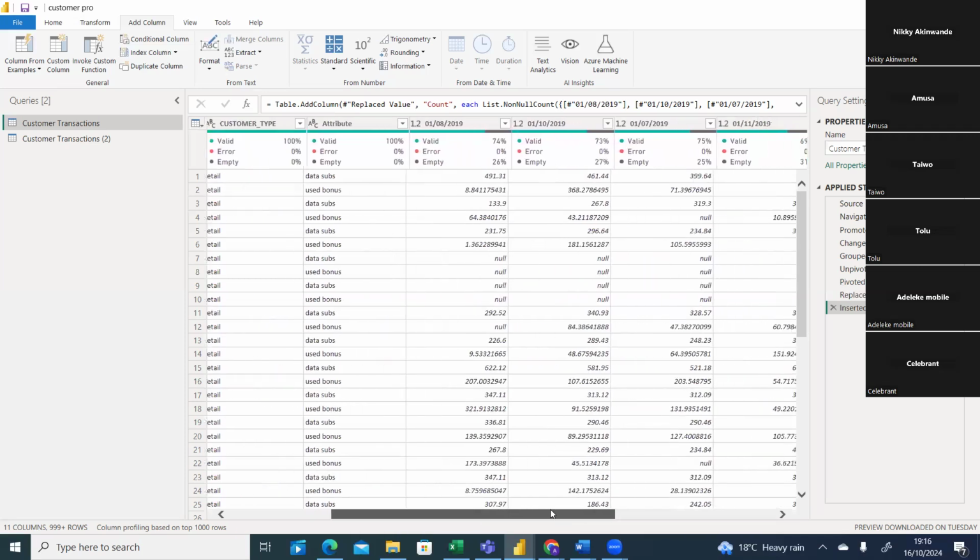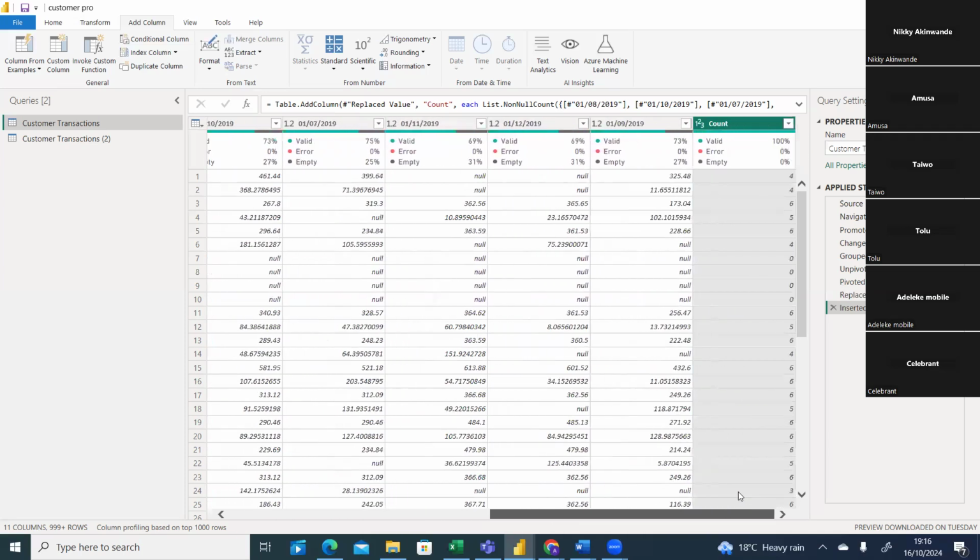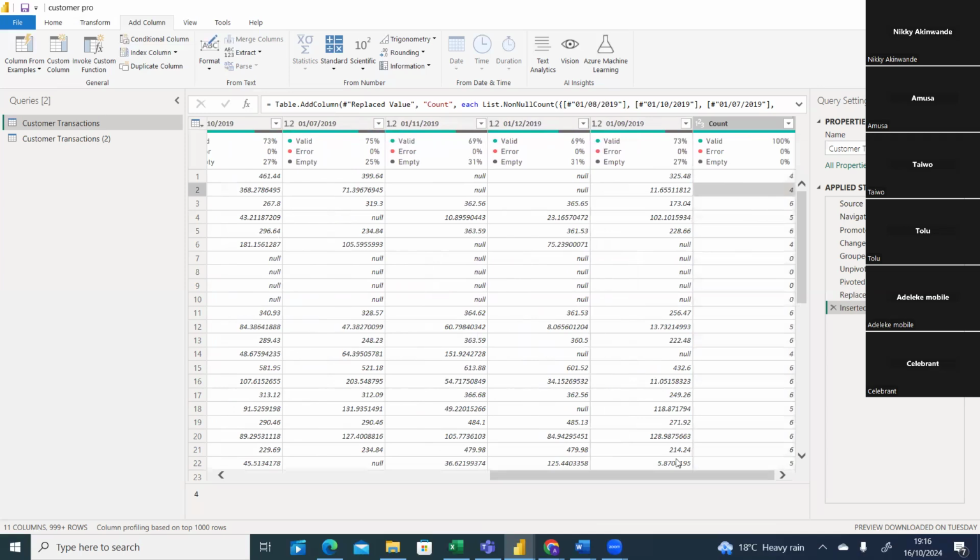Okay, let me ask this. Do you think this 4 for use bonus represents the number of times bonus was used or the number of times bonus was not used? Let me be sure I'm carrying everyone along. Is the 4 representing the number of times bonus was used or not used? It represents the number of times bonus was used. Good. So the number of times bonus was used.